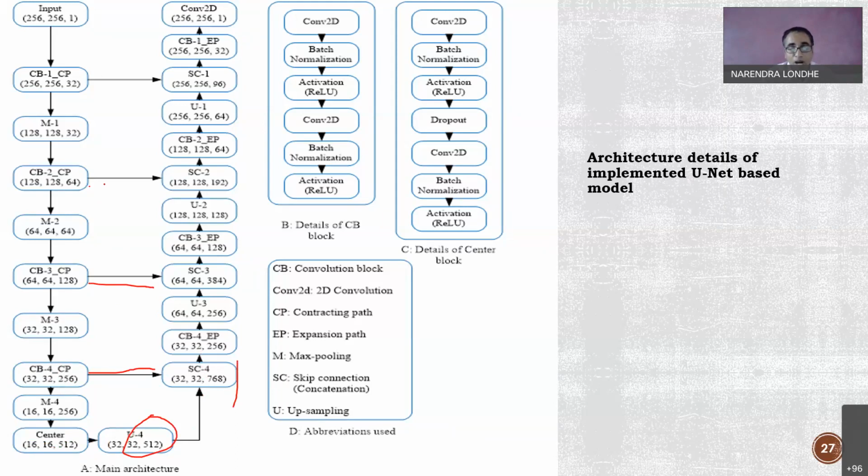From the contracting path, there is one skip connection going to the expanding path, to the skip connection. So this is how the size will be increasing here as I'm doing upsampling after every convolution, and finally you will see the size of this input and the size of my convolved output will be the same: 256 cross 256 cross 1.